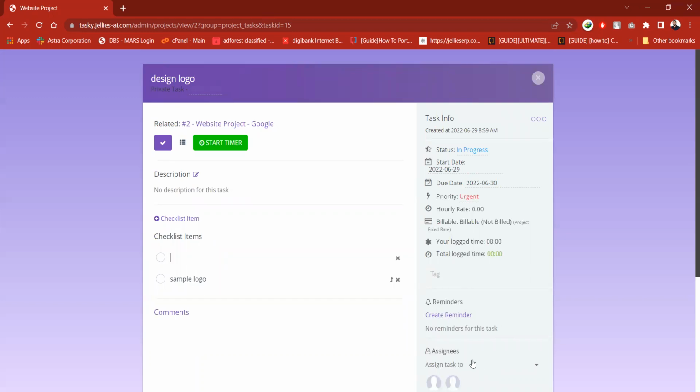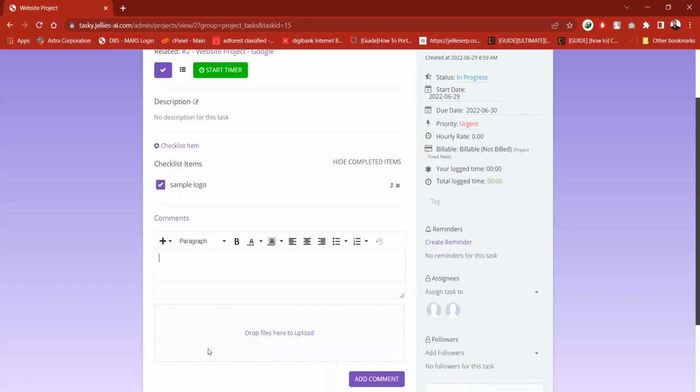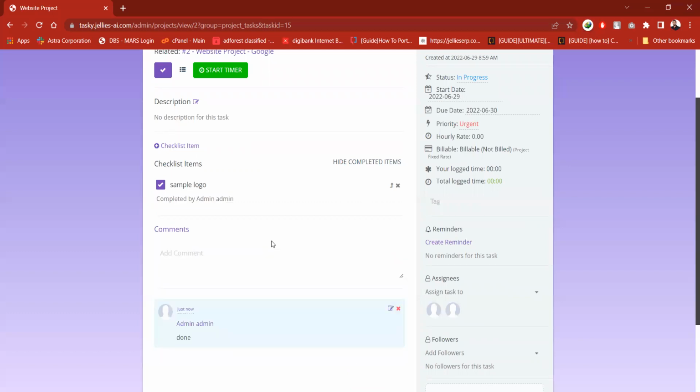And once the staff member has finished that particular subtask, they can come and press on this and mark it as completed. And there is also an option to add comments. So they can also write comments and have the discussion about the task here. And they can upload the file also here. Say for example, once the logo is done, they can upload the logo here. So say for example, I'll just write done, add comment.